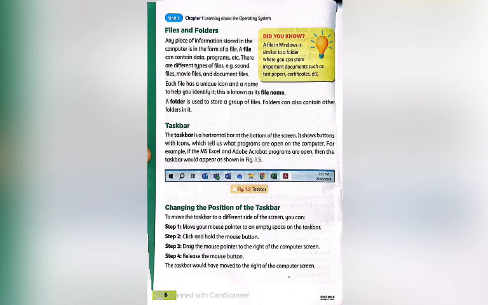Now come to the book reading. The taskbar is a horizontal bar at the bottom of the screen. It shows buttons with icons which tell us what programs are open on the computer. For example, if the MS Excel and Adobe Acrobat programs are open, then the taskbar would appear as shown in figure 1.5. Now look at the diagram and you will see the taskbar. Hope you can understand the files and folders and the taskbar.